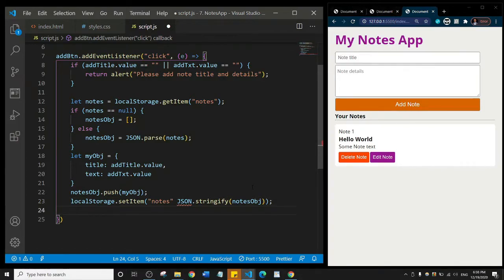Now we're going to remove the values from the forms. Basically the way you do that is you can just say add title.value, or I can even just copy all of this and delete what I don't need. So I'll say add title.value is equal to an empty string. In other words, when you save a note, we want the form to become empty. So that's what we've just done, and let's save.